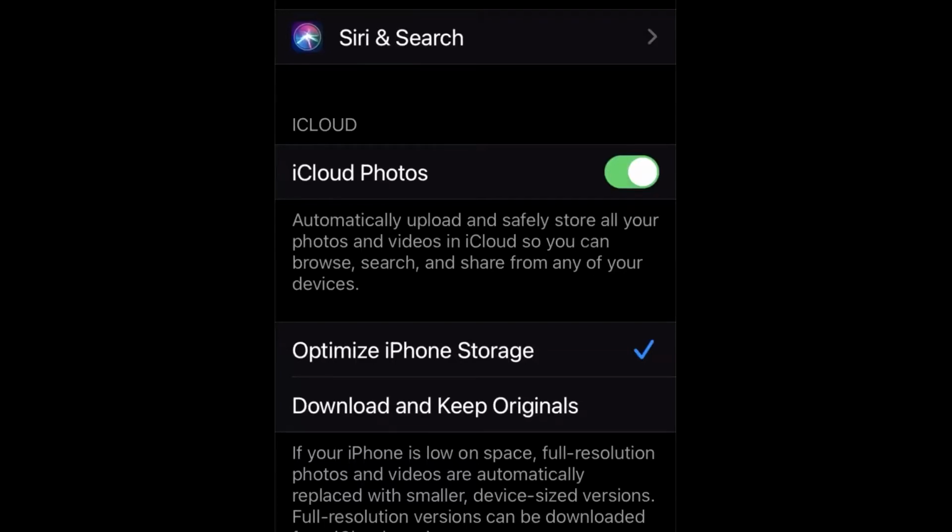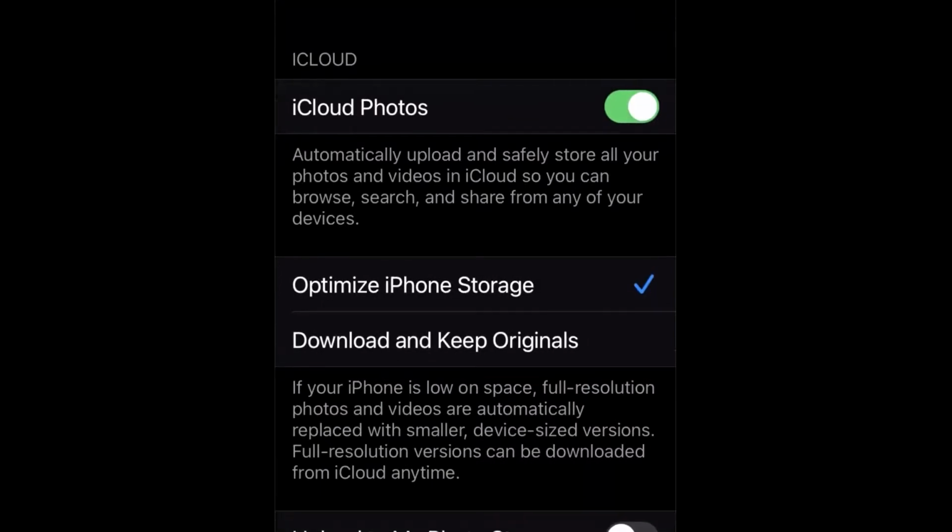The one thing I will mention is download and keep originals. That's something you want to turn on on your computer. By the way, you can use iCloud Photo Library with a Windows computer as well as a Mac. If you have an iPhone, an iPad, and a regular desktop or laptop computer, as long as you have enough storage to contain your entire library, I recommend you turn on download and keep originals on your computer. That way, when you're backing up your computer, you also get a backup of your entire photo library.